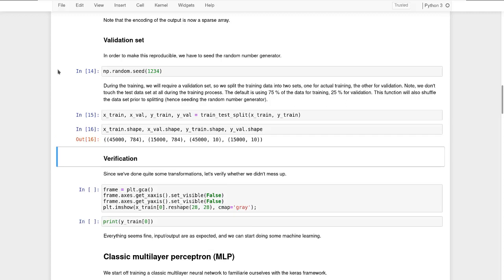Let's check the shape, and basically we have 45,000 examples now for training and 15,000 for validation. And the dimensions are right, so basically we have 28 times 28, so 784 for the input and 10 for the output.